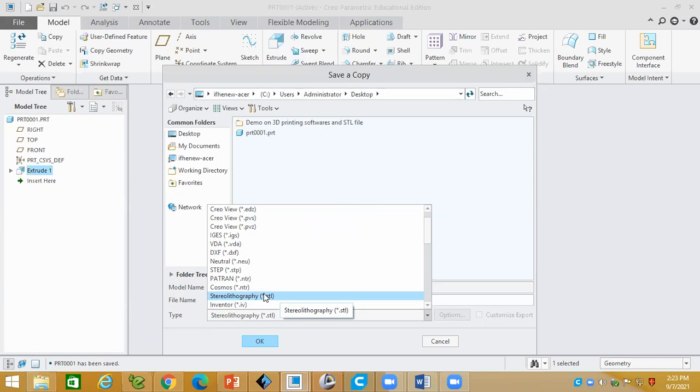You can also save as OBJ, VRML, and AMF file formats. These four types of files, AMF, VRML, OBJ, and STL, we can use in our 3D printing technologies. Now I'm going to save this file as an STL file.